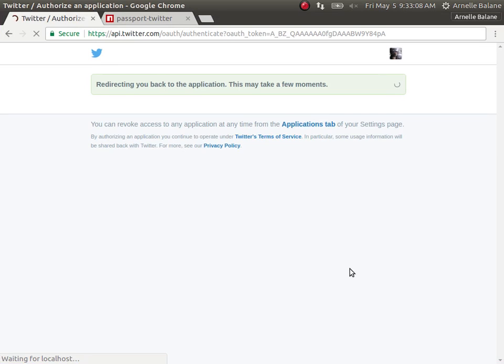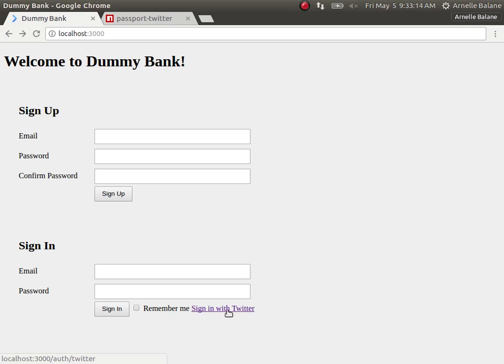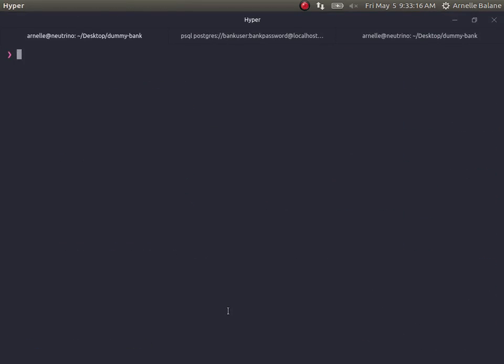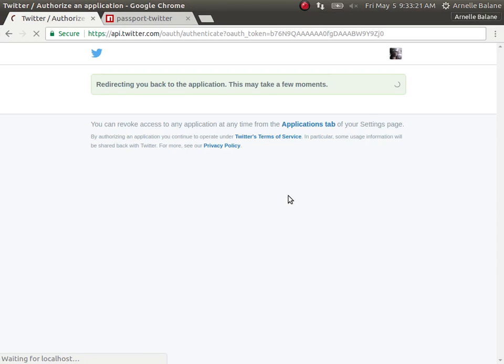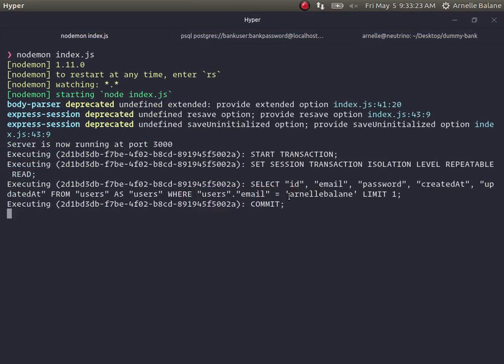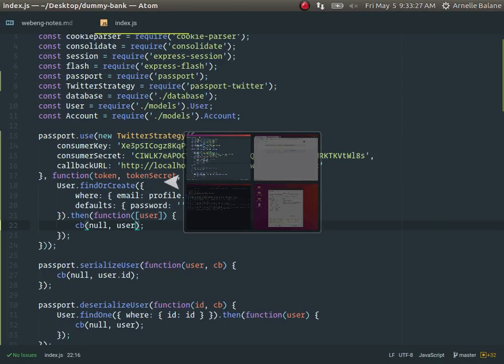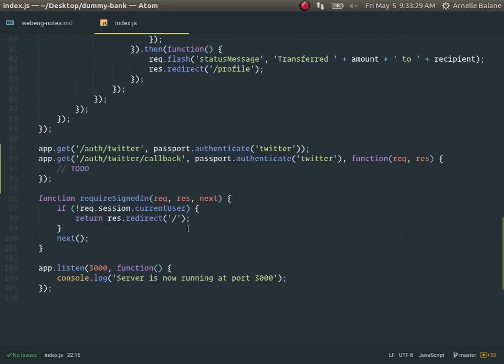Oh, it's still loading. Abort. Try again. Crash on Twitter. It takes time to redirect. Oh yeah, that's why it's stuck somewhere.